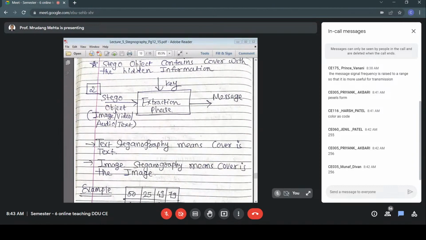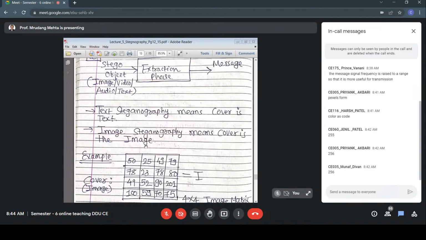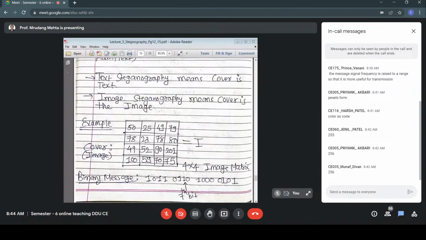So in the extraction phase, the input is the stego object. If it is an image, it is a stego image. If it is a video, it is stego video. If it is audio, then it is stego audio. If it is text, then it is stego text. And with the help of some key, if it is used, the message can be extracted and reconstructed. Okay, so if text steganography is used, it means that the cover is text.